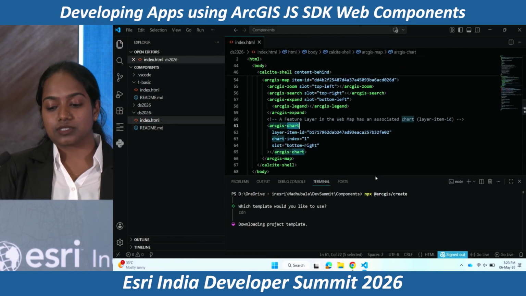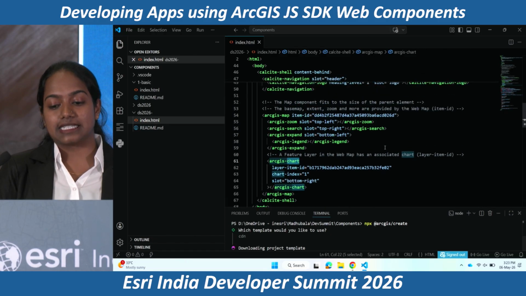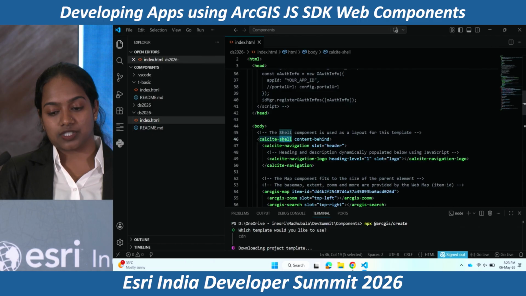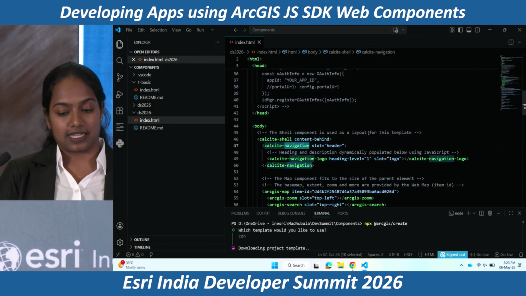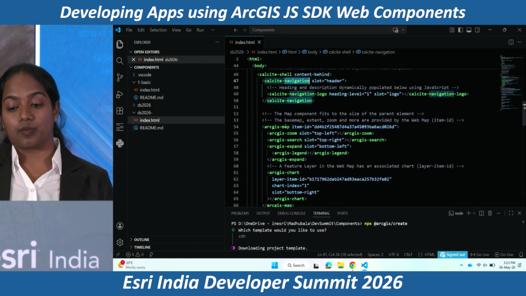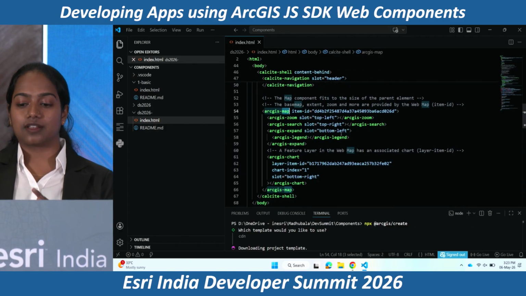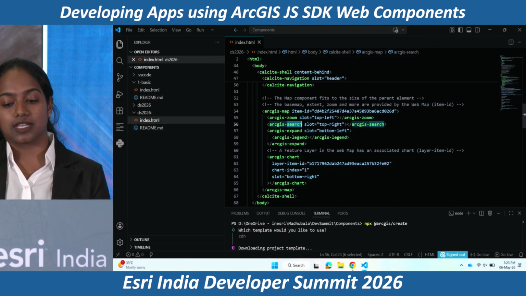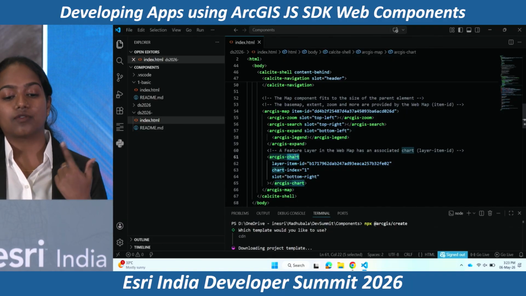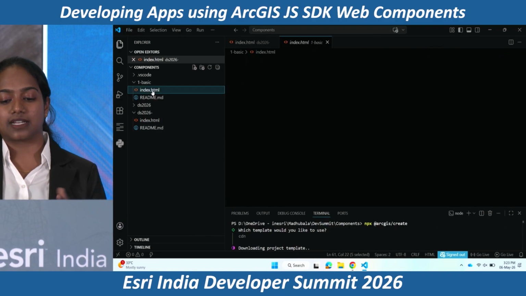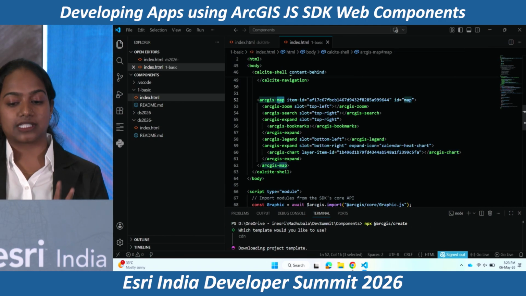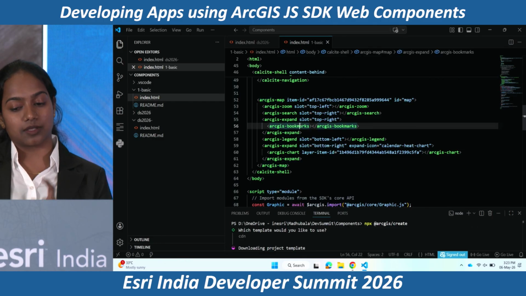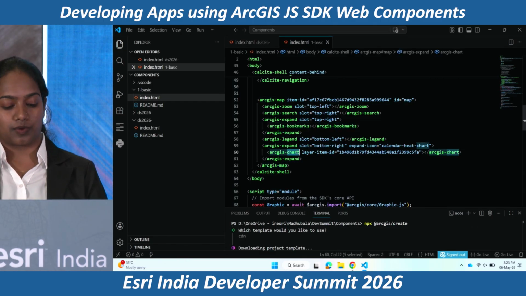The template uses Calcite, which is Esri's design system for layout. Of course, we have the app shell and the navigation, which is the header, and you have the map component. For now, it's pointing to a default web map. You have a zoom, search, legend, and chart. So I have gone ahead and updated the map component using the item ID of the New York noise complaint web map. And I have also added the bookmark and the chart component.